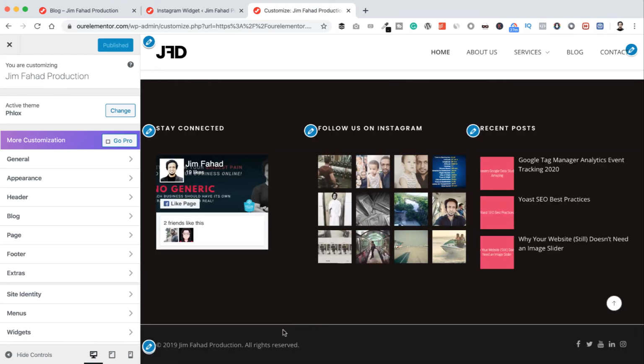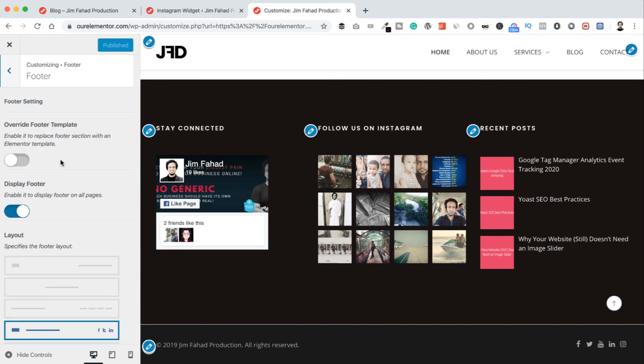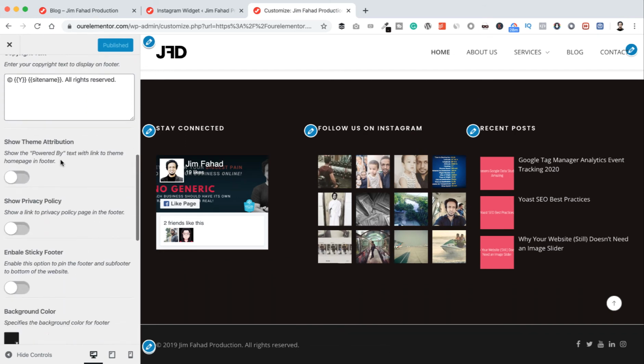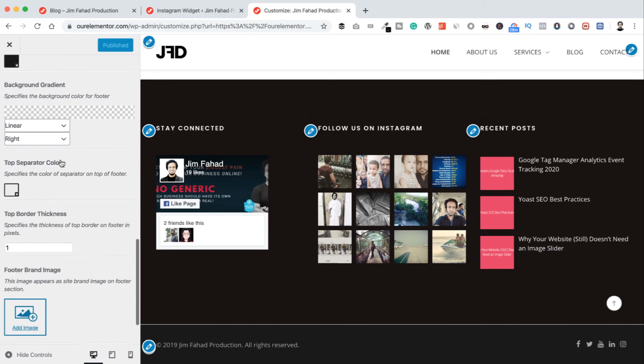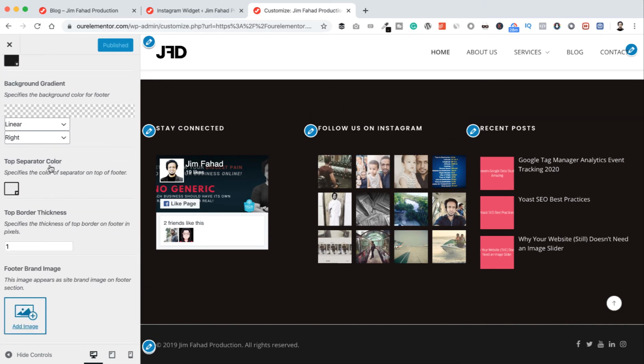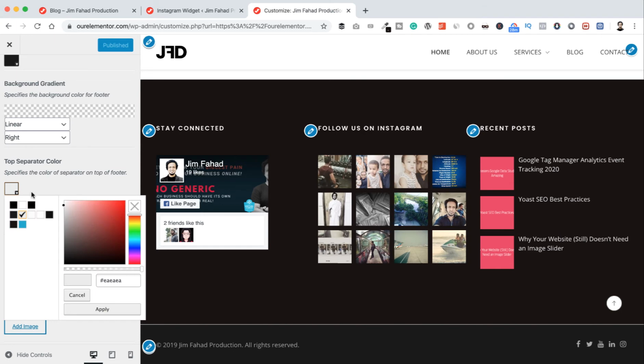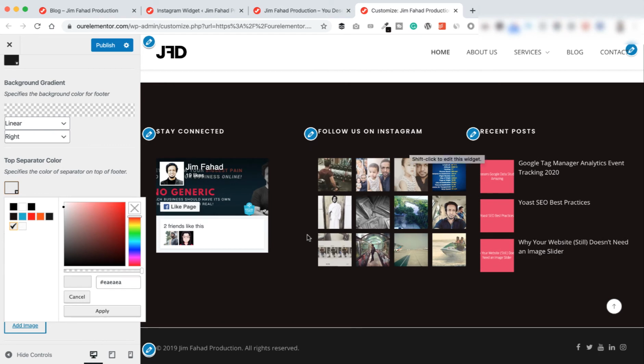So this is basically coming from footer. So let's now click on footer, and let's scroll down. Here you can see top separator color. If we select this, here you can see the color EA. This is basically this color. I want to change it to our footer color.